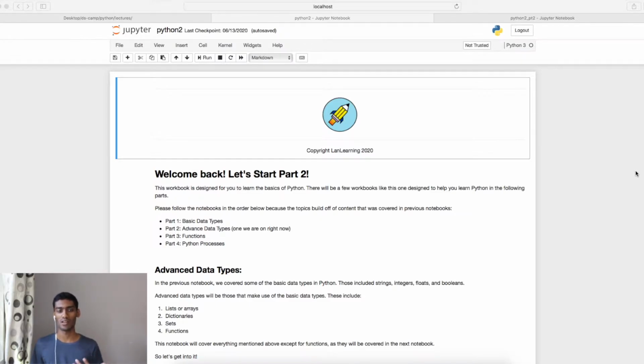In this notebook, we're gonna be covering some advanced data types, and this is gonna build directly on your basic data types. So we'll be using things like strings, integers, floats, and Booleans for this video. If you need a refresher, definitely check that video out or just read through the notebook.